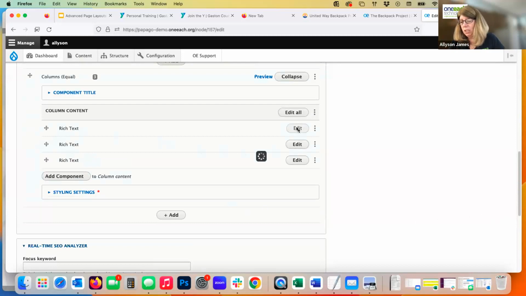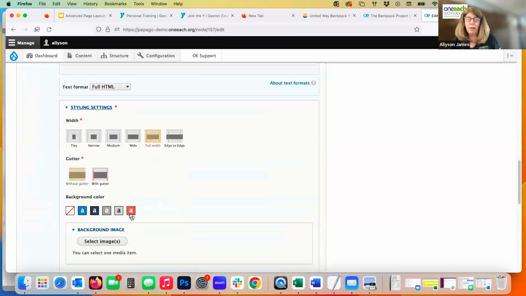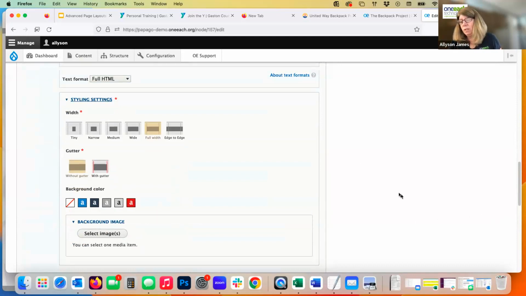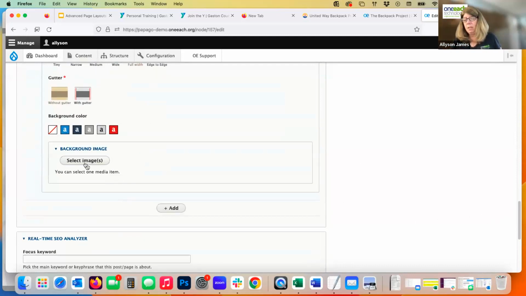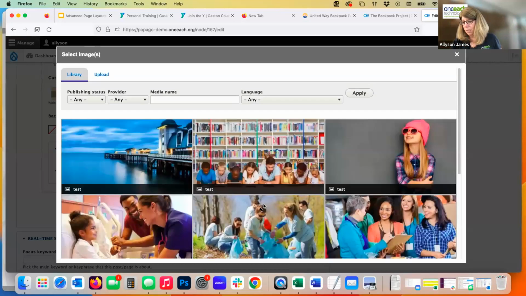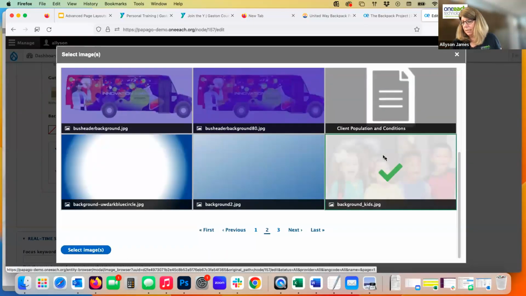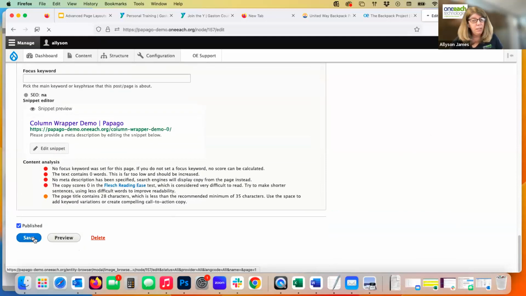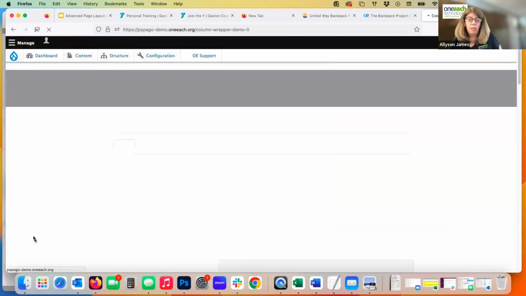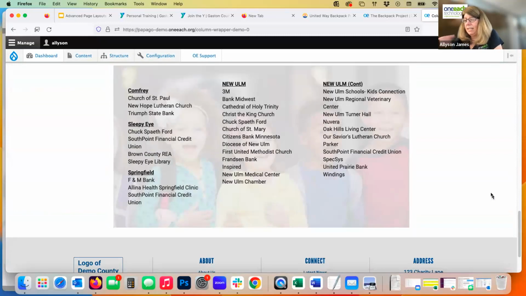Now if I wanted, I could go to each individual rich text editor, do style settings, and set background colors on each one. Well, in this case, I wanted to style the whole 3 columns. So I'm going to select an image, the one I had of the kids, with a nice soft opacity here. We'll hit save, and then we'll make sure we look at it on mobile. So that's good. That was me adding that as a background image.